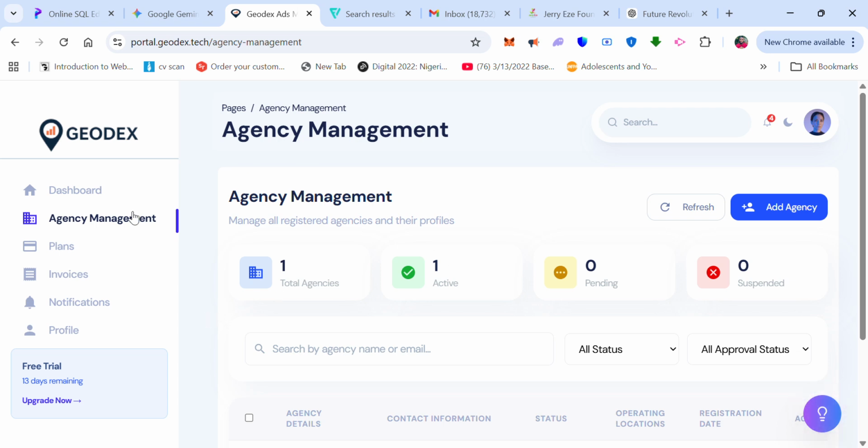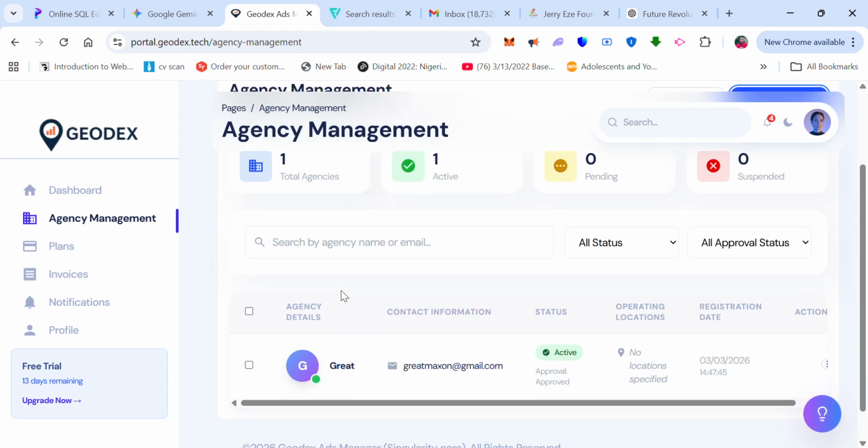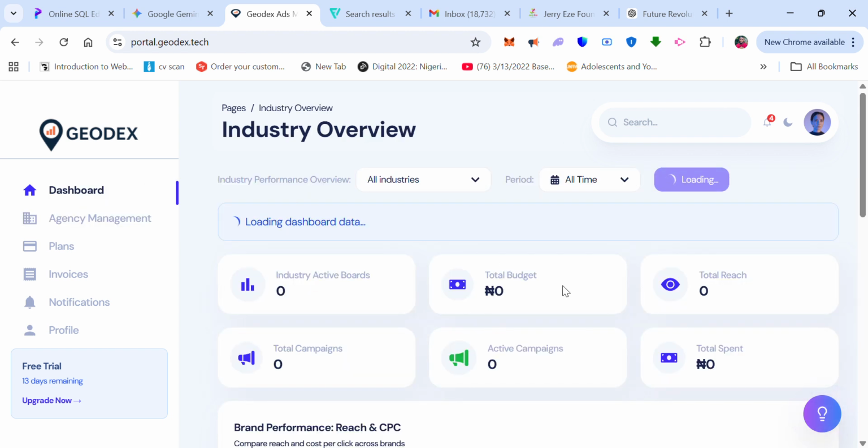All right, so this is basically the agency interface. Sorry, the client interface. This is where clients manage agency. Of course, after the client subscribes to our platform, you add your agency, right? I think you come here to add agency.